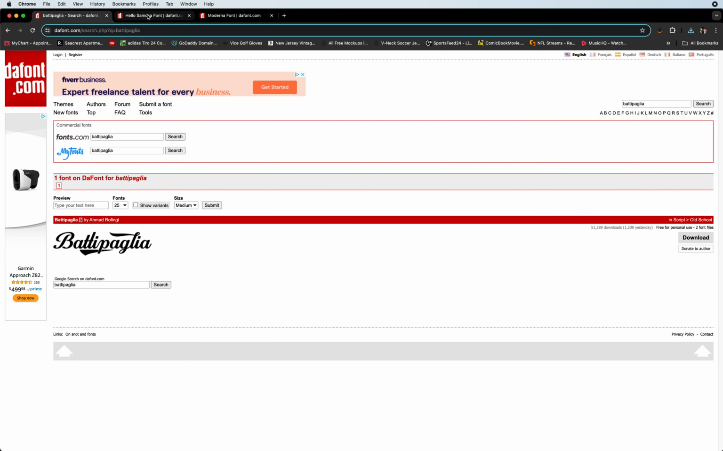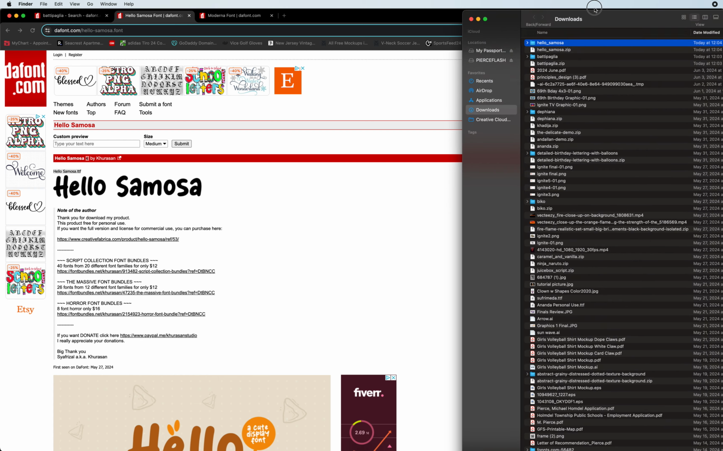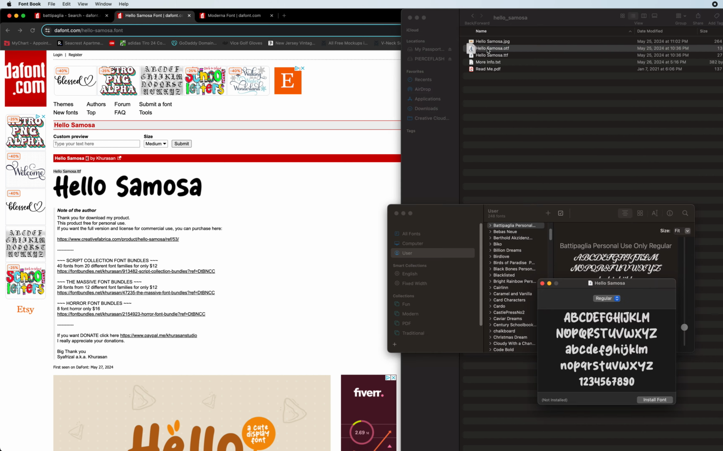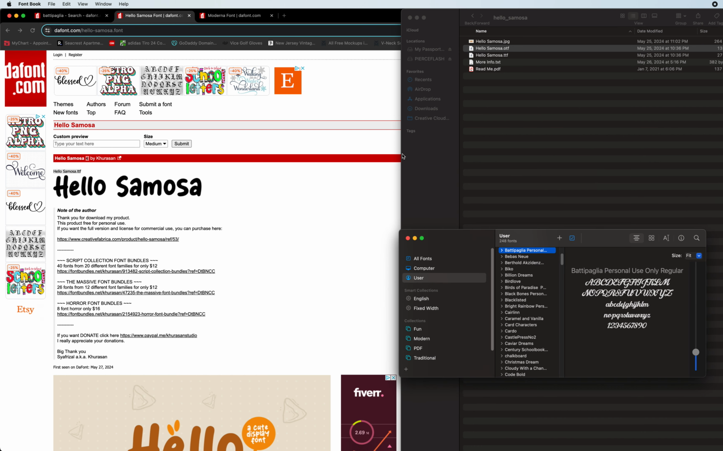A couple other fonts that we're going to get is Hello Samosa. Again, you can search in the top right side. We're looking for Hello Samosa. Again, download it. Click on the zip file. Double click. And again, we're going to open up the open type font and click install. I currently had it downloaded, but it's okay.